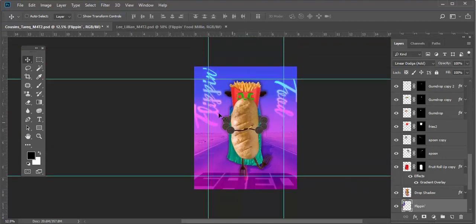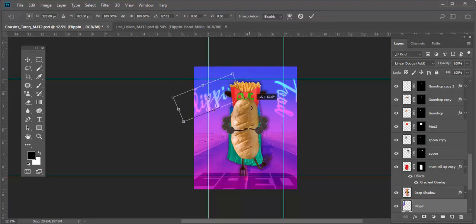So I'm selecting flipping and hitting Control T so I can rotate this. As I rotate, when I get down to the near horizontal position, I'm going to hold down the Shift key. Now we'll lock it in. And this way I know it's horizontal. Then I'll just click it straight over.